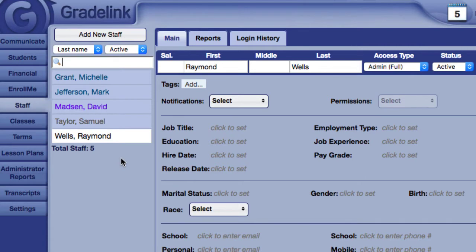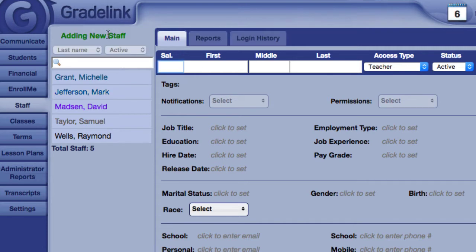Hovering over an account with your cursor or selecting it from the list will open that staff member's profile in the center of the page, allowing you to view details about their account. Now that we've gone over the interface, let's go ahead and create a new staff account. First, hit the Add New Staff button in the top left corner.